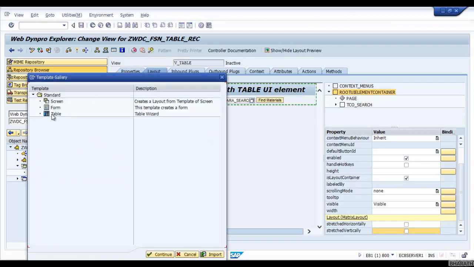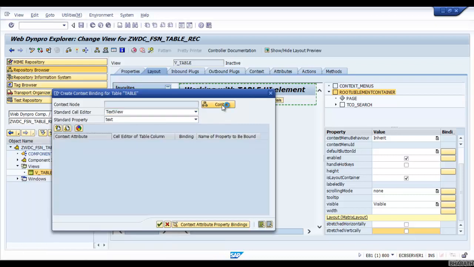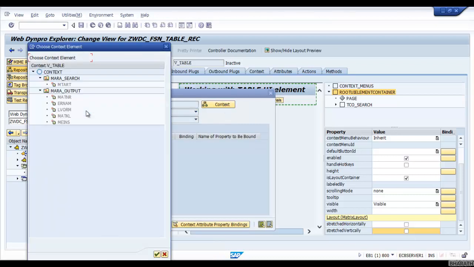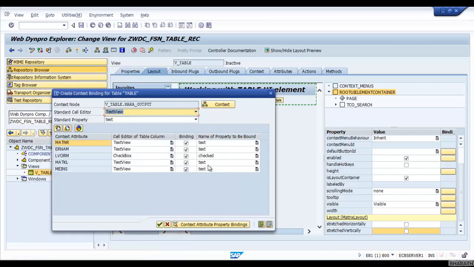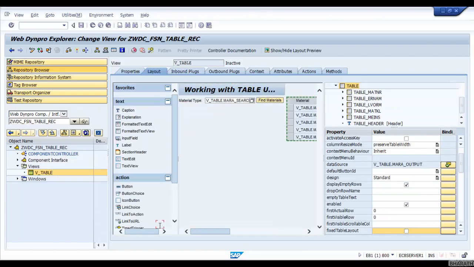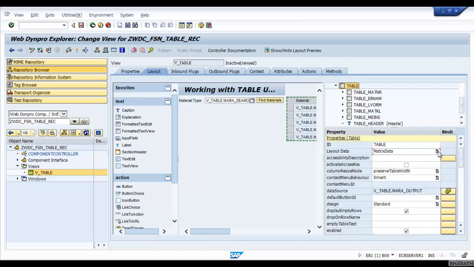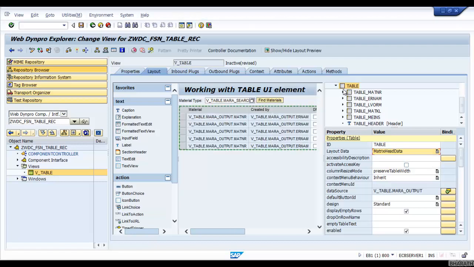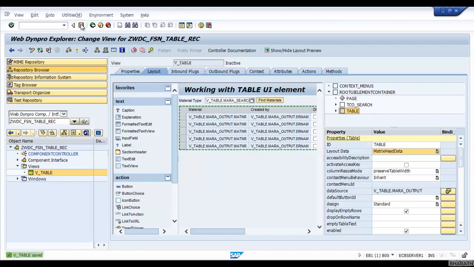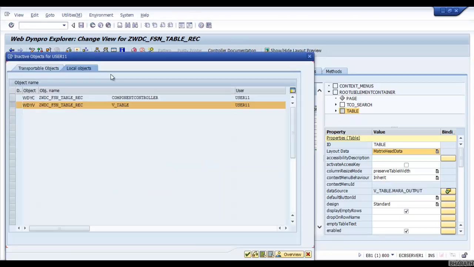The other way, you can select table, you can select context, this one, and say you are going to display it as text view only. Click OK. So you have got the table. Here you can say matrix head data again, so that it will be displayed on a new line. Now select all and activate it.